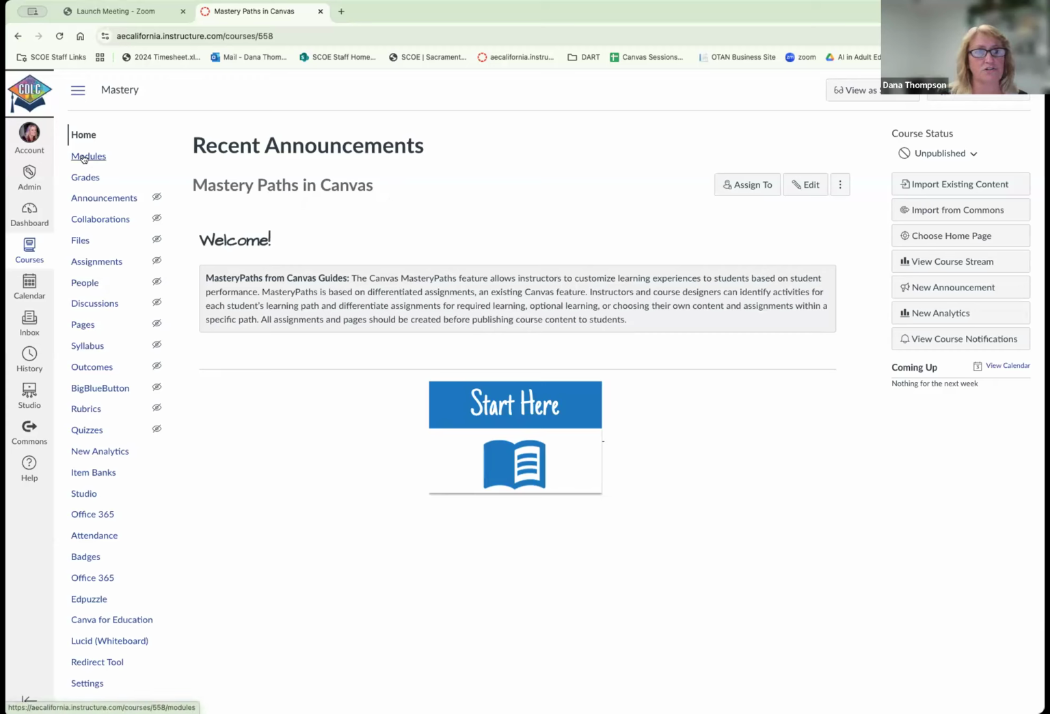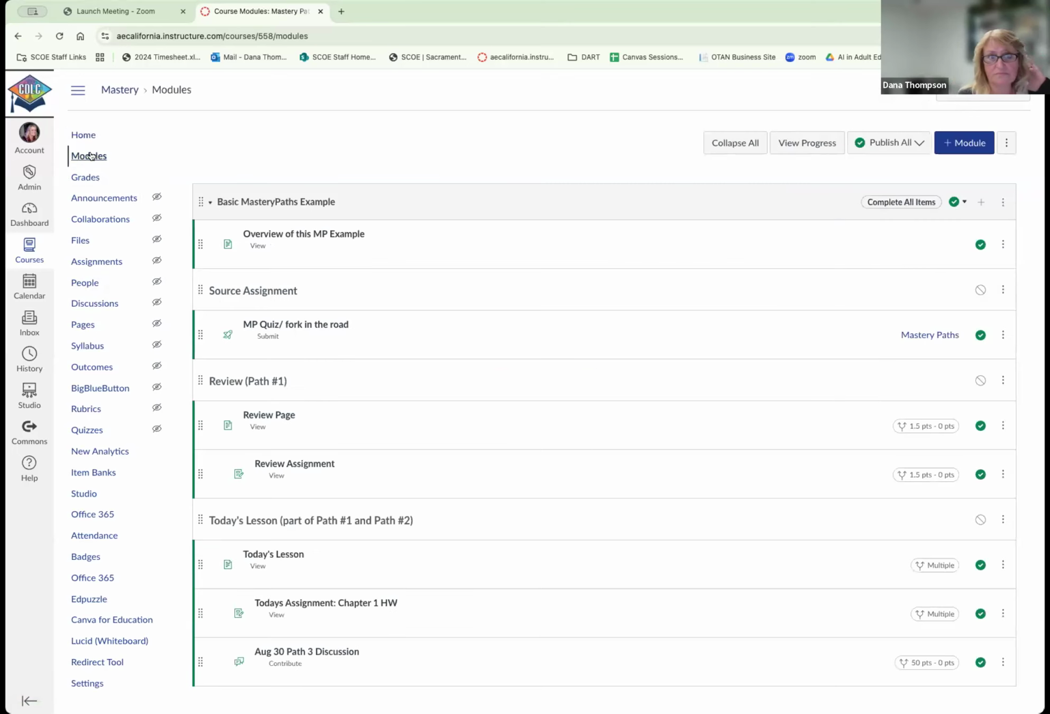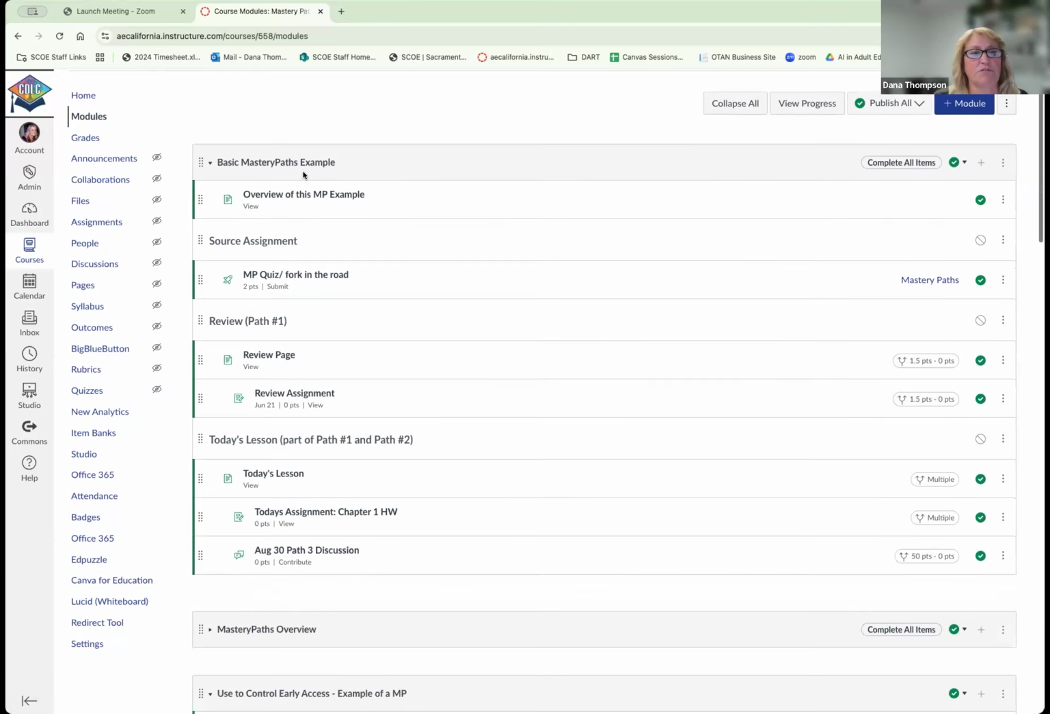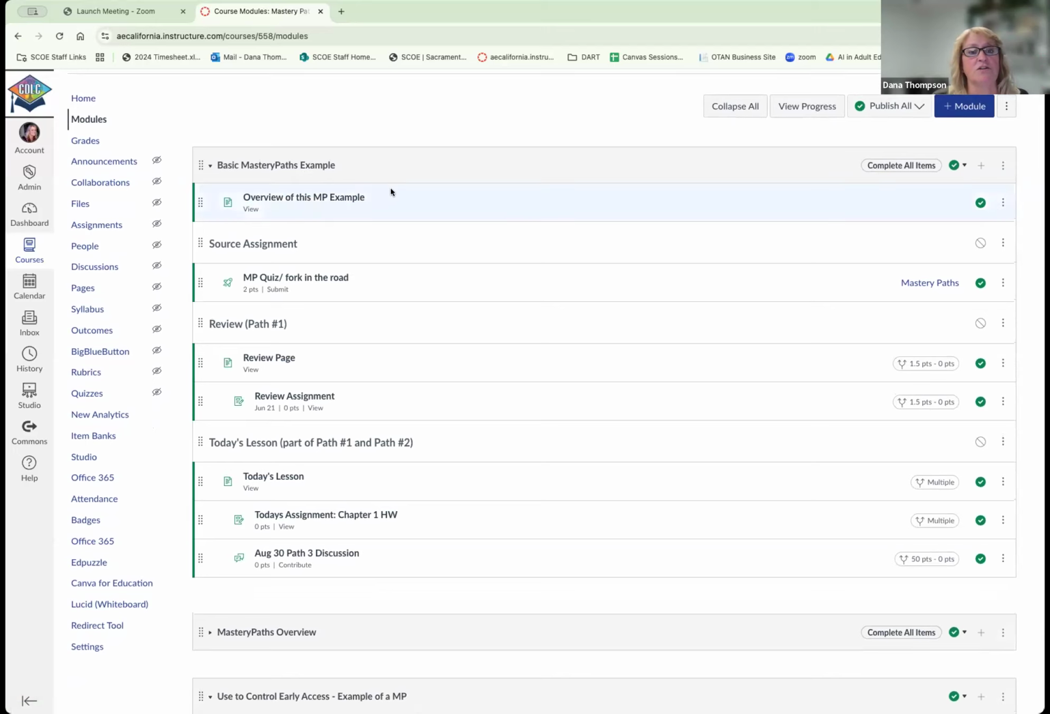What I want to do first is come over here into modules, into my demo course. Here's a mastery path example from the teacher's perspective. The first thing that you have to have is an introduction, which is viewed by everybody. Every student can see this overview page, or maybe it's a lesson or a movie, a YouTube video, some content. Then when you're creating your mastery paths, you'll have what's called a source assignment.